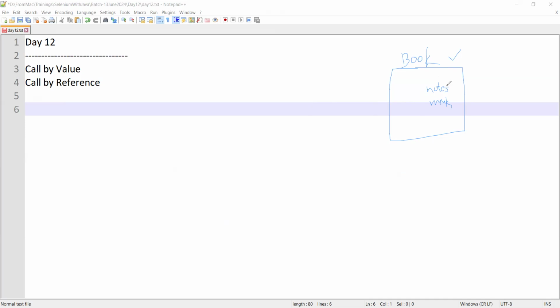You'll see those changes, like some notes and some markings in it, right? Even some pages might be torn, right? You will see those changes in the book, because the book is the same. There is only one book, right? So you can understand this as call by reference. Is it clear now?